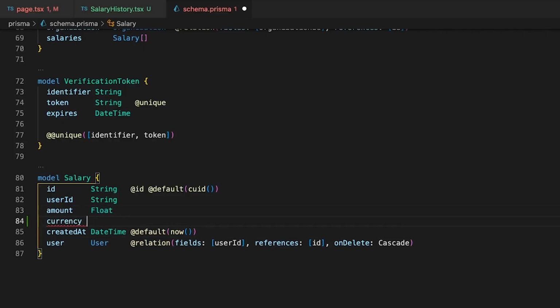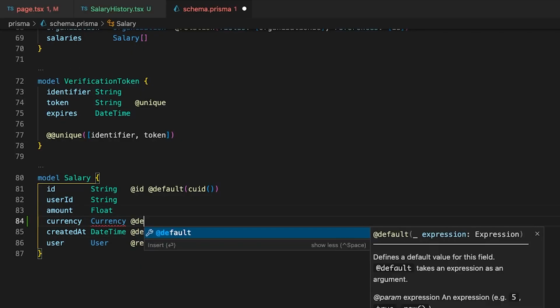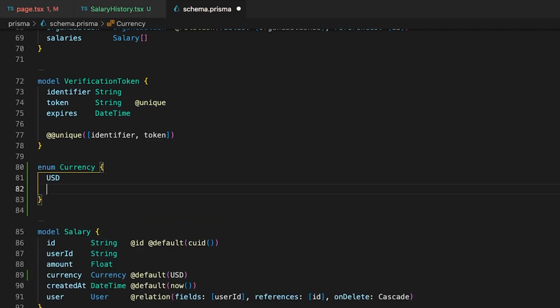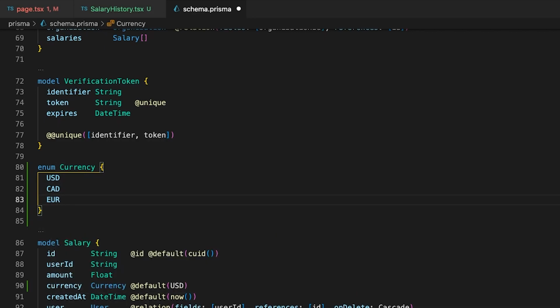Let's also add a currency attribute to the salary model so we know what the currency is when we're formatting the numbers. For now, let's support the Canadian dollar, the US dollar, the euro, and the British pound.